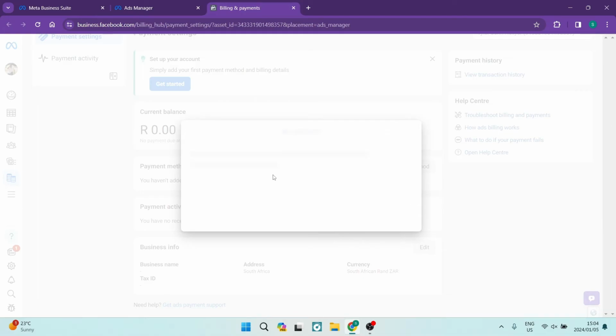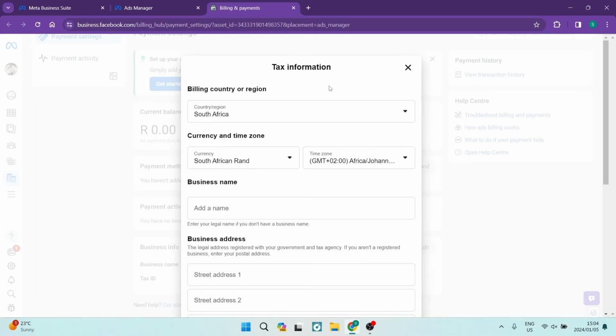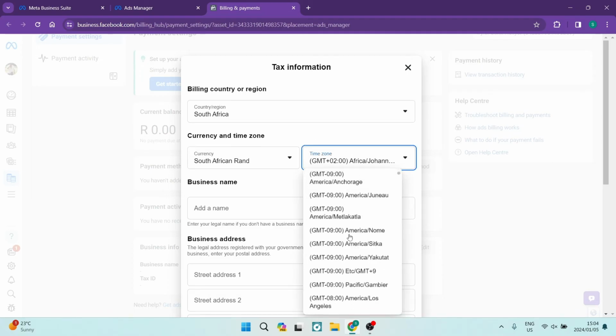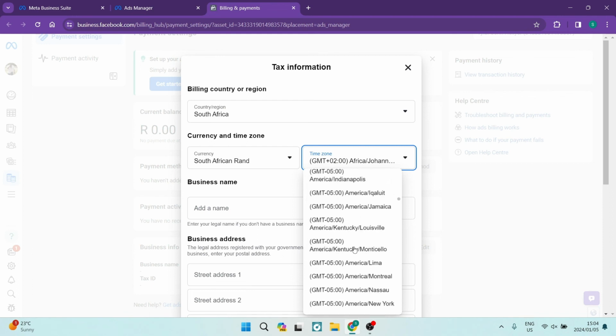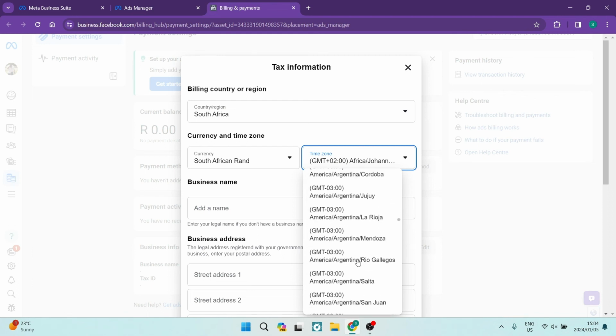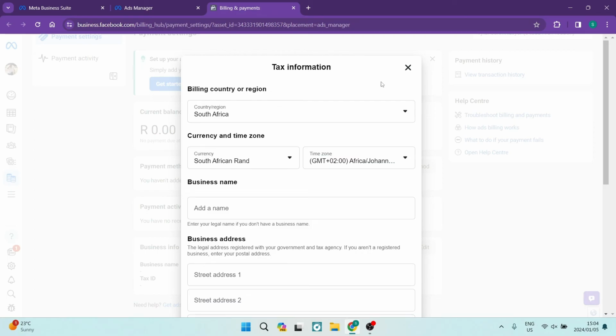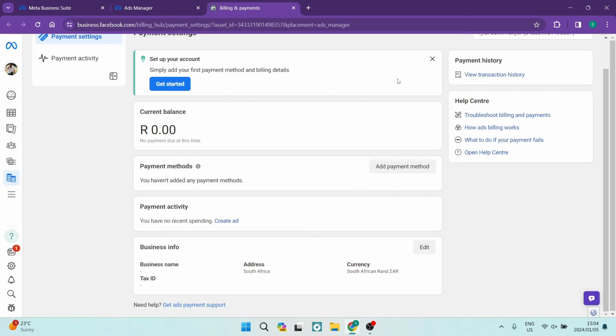Now, right from here, you can change everything about your profile, including your time zone, which is right over here next to your currency. Once you tap on that, you can choose from the time zones that are available that you would like to change your profile to. When you're done, you're going to close that, and that is now all changed. And once you go back to your profile on Facebook, your time zone will then be changed.